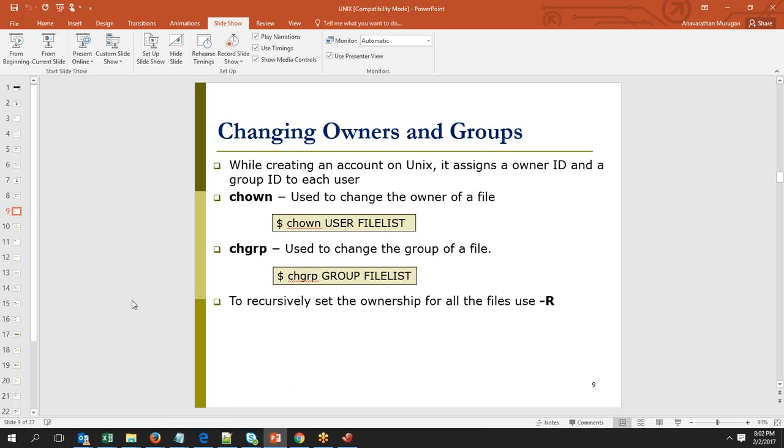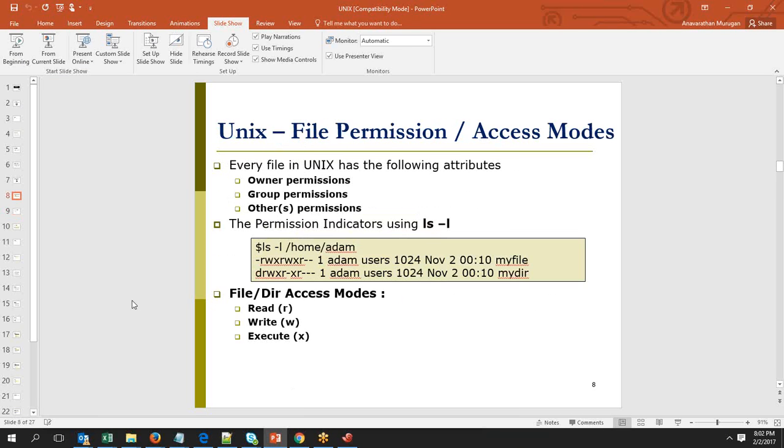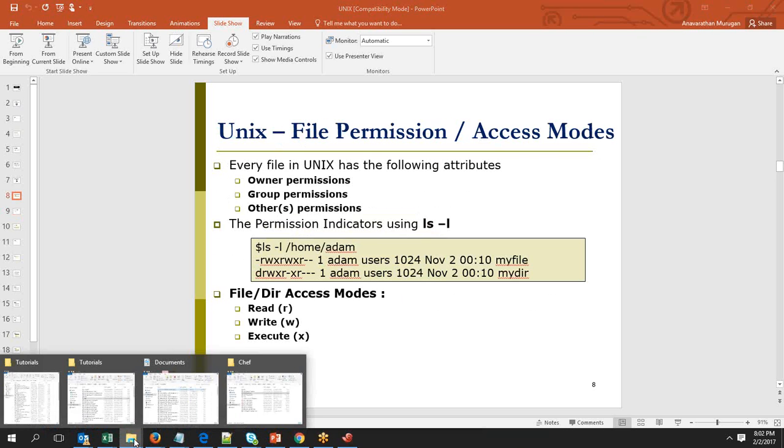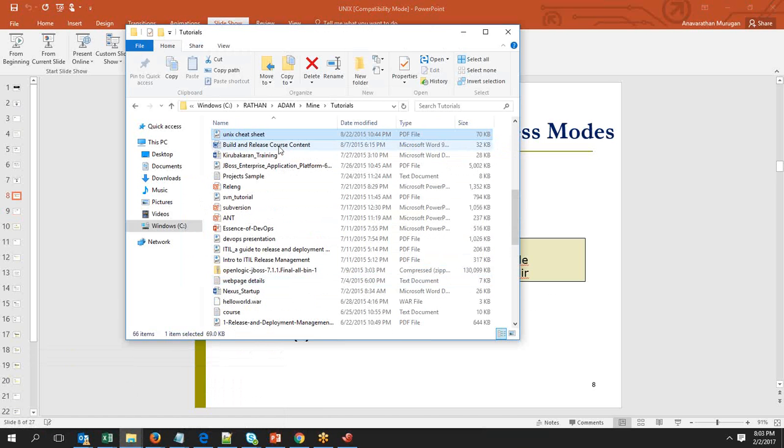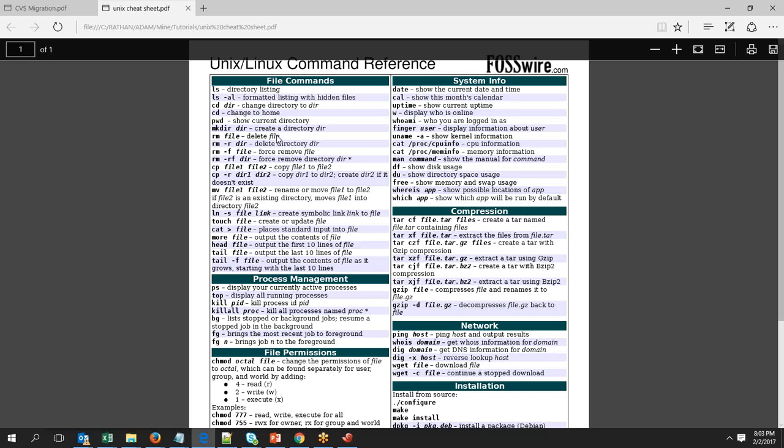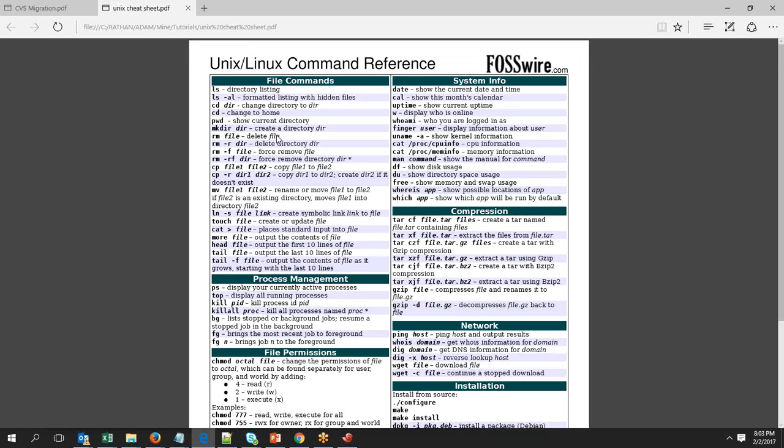Understanding what is it? On what is the ownership, what is the permission, and what are the three different types of access mode that we have. Okay, sorry, Kirti, what was that? I didn't hear that.